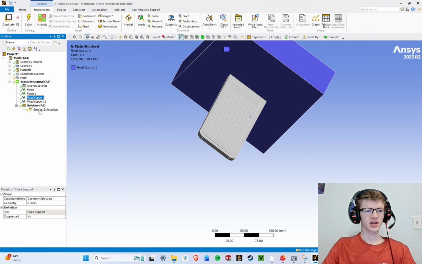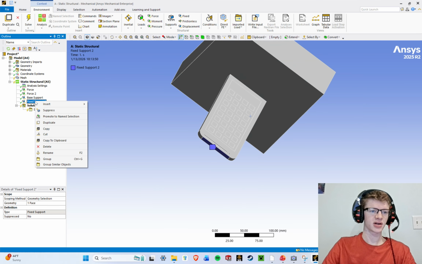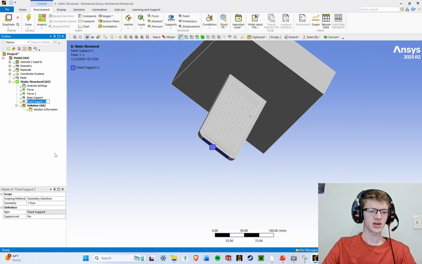We could click this and press F2 to rename this as base support. And alternatively, to rename, you could right click and then go down to rename, and you could name this phone tip support.